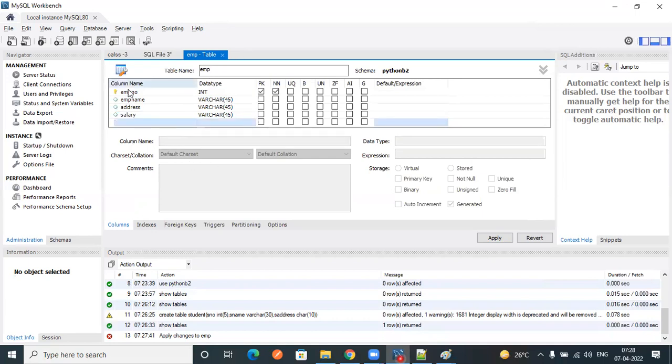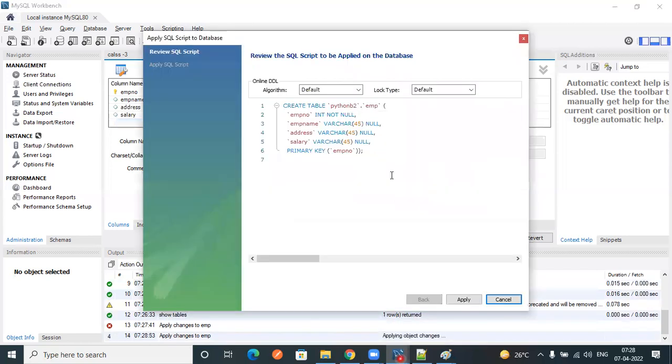See here, you just want to know the table name, the employee number, the employee name, address and salary. So that's it. Even if you don't know the query, we can create the table. There are some predefined options. Just give apply. This is MySQL Workbench, so it will create a query in the backend. Whatever fields you have given, it will create the table for you and you need to apply.